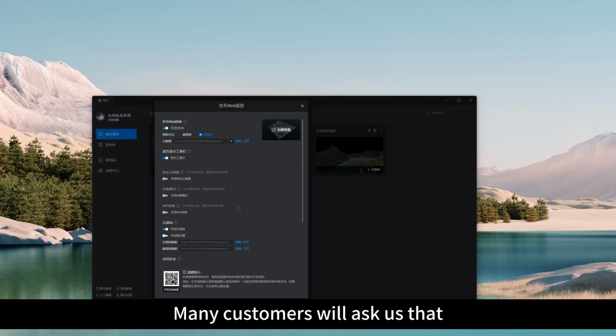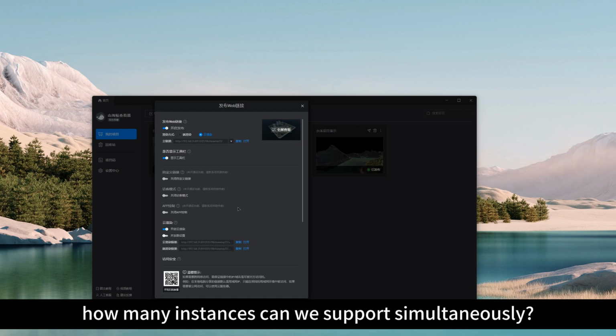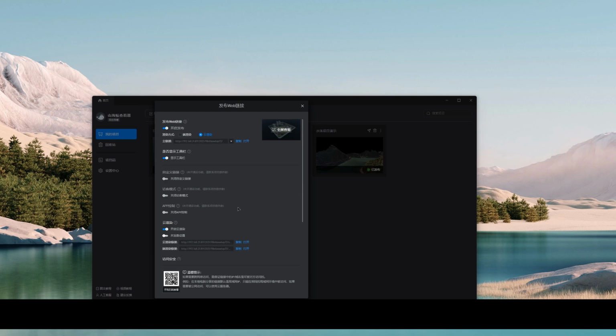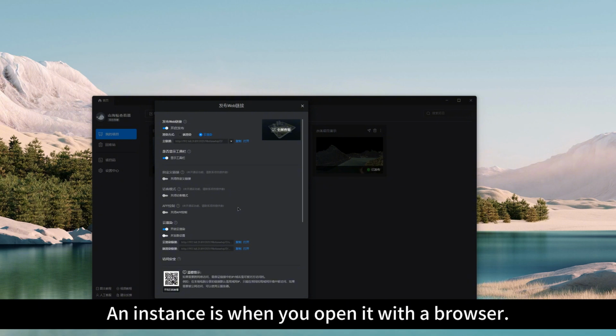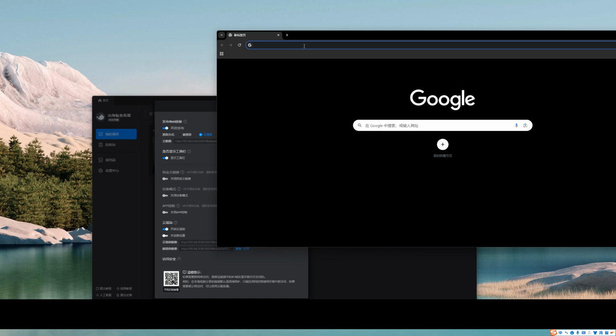Many customers will ask us, if we turn on cloud rendering, how many instances can we support simultaneously? Here, I will explain what an instance is. An instance is when you open it with a browser and open our cloud rendering link.